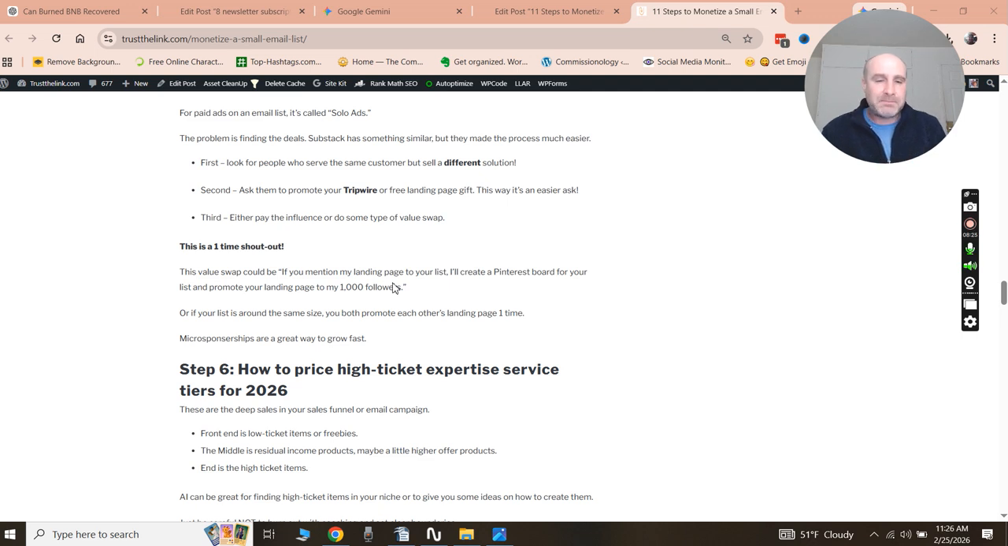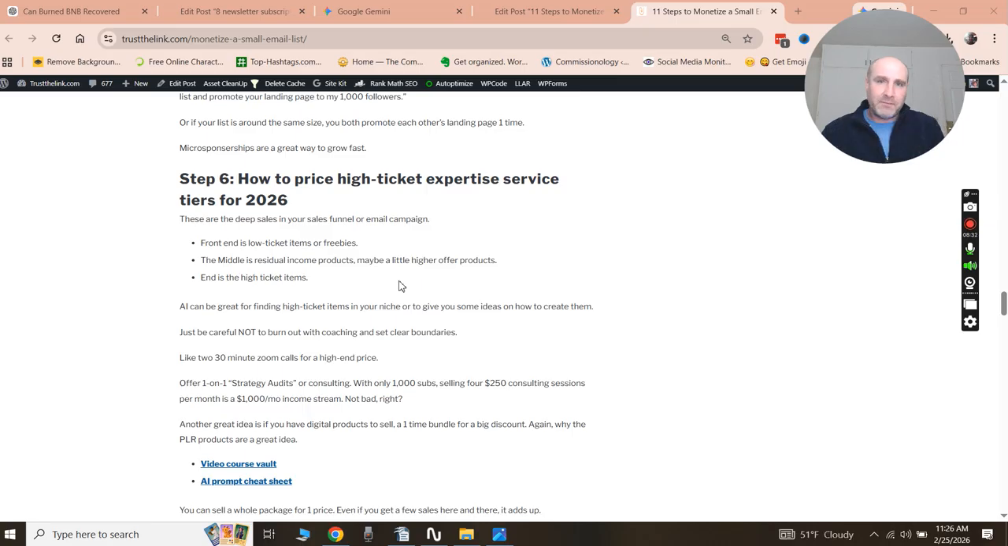All right. Anyway, step 6 is high ticket expertise service, okay? So in the whole email newsletter, ideally you want in the very beginning the report or whatever, low ticket items, right? Freebies. The middle is more residual income, a little bit higher ticket items. And the end, they call it deep sales, where they're higher ticket items, okay? And you only have to sell a few of those to really make some great money.